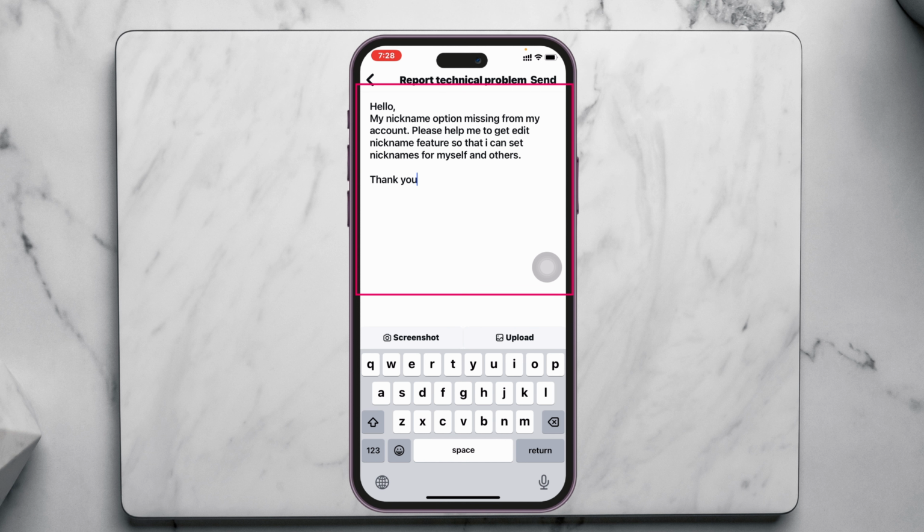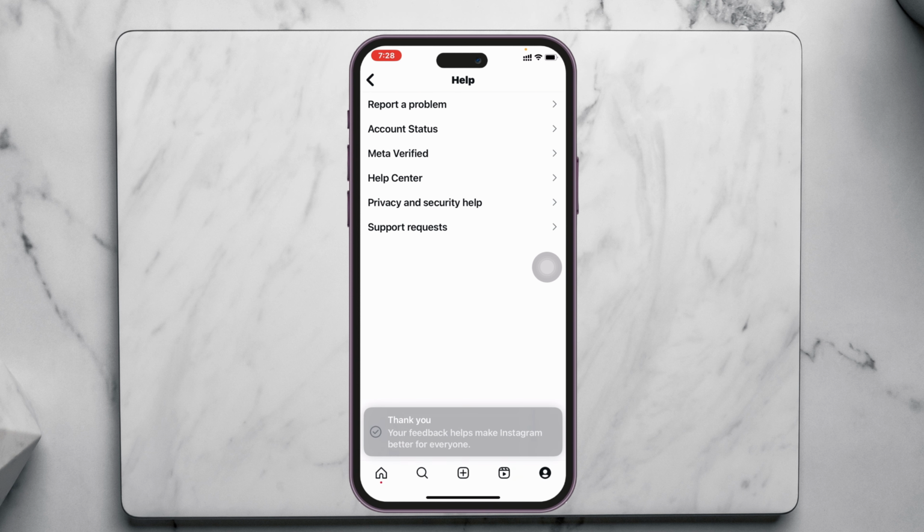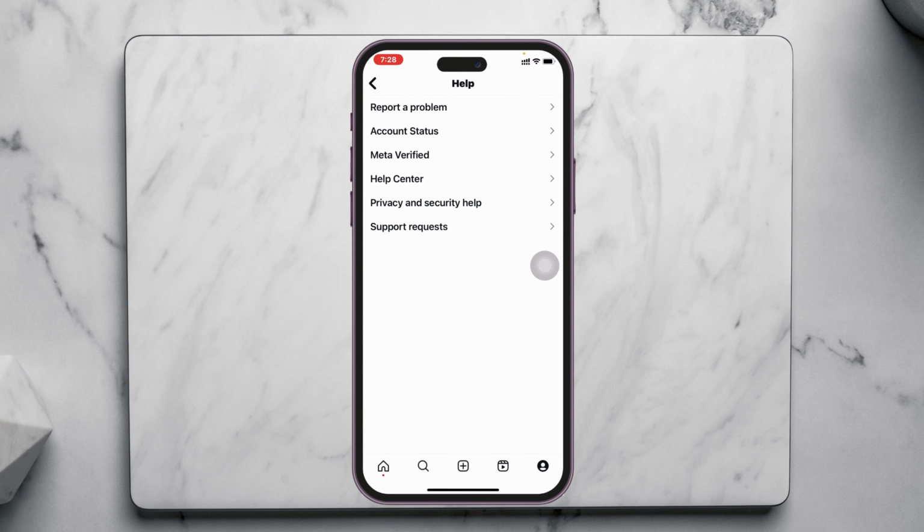Once you have typed in your problem, tap on send, and this will send a report to the Instagram team. You just need to wait until they send feedback to you, and most likely you will get the nickname feature on your Instagram account.